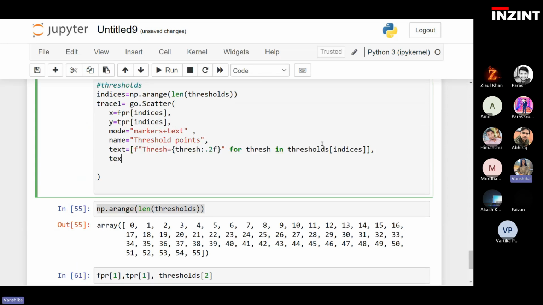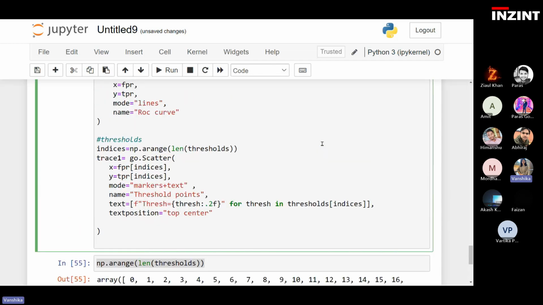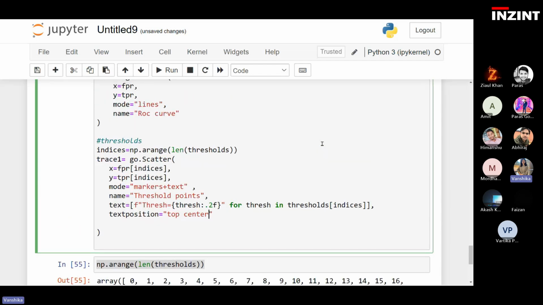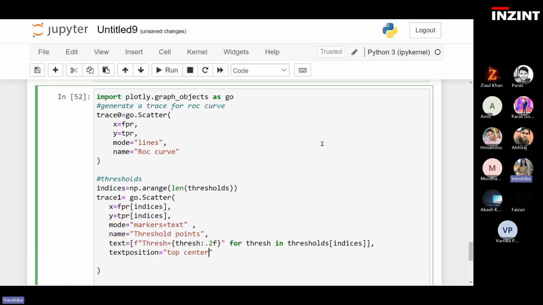And again, there could be a parameter that is text position, and you can simply say where you want this text to be seen. So I write it top center. All right, now we need to define trace 2 as well, but please look at this code, whatever we have done till here, and take some time to have a look at it and let me know if you have understood what we have done so far.